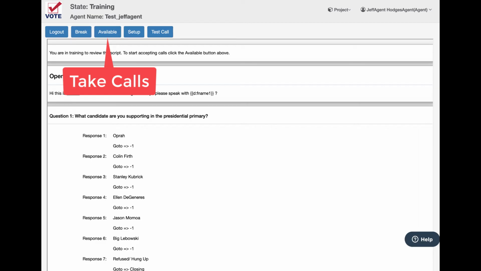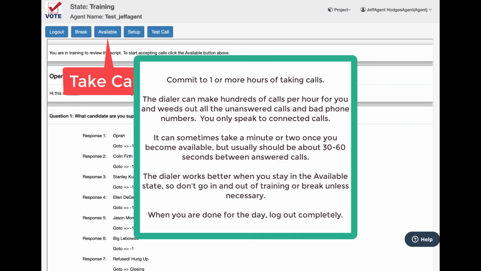Your help is important. Please commit to an hour or more time when possible. The dialer makes hundreds of calls per hour for you and weeds out unanswered calls and bad numbers. You only speak to connected calls. It can take a minute or two once you become available, but usually only takes 30 to 60 seconds between calls if there are numbers available to call. The dialer works better when you stay in available state, so try not to go in and out of training or break unless necessary. And when you're done for the day, log out completely.